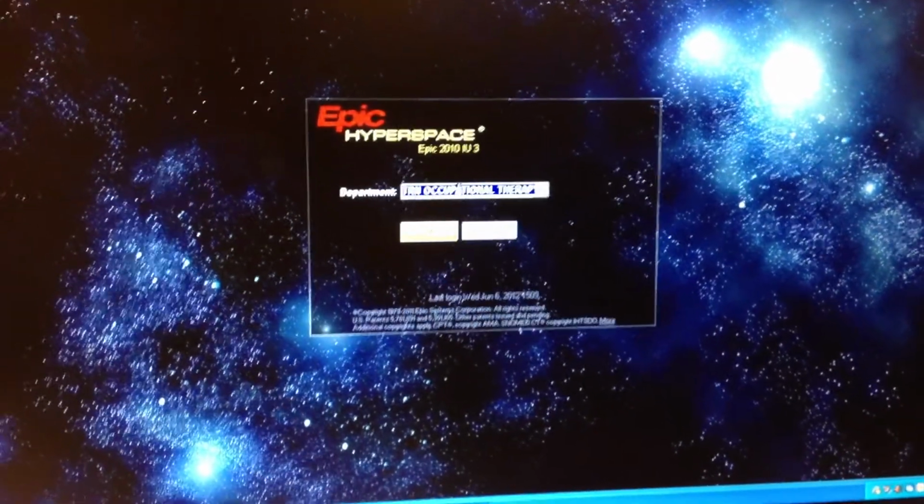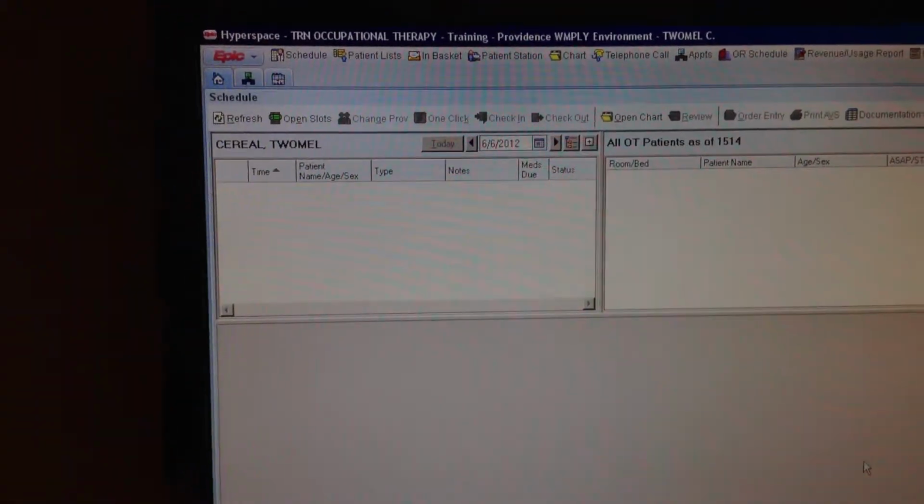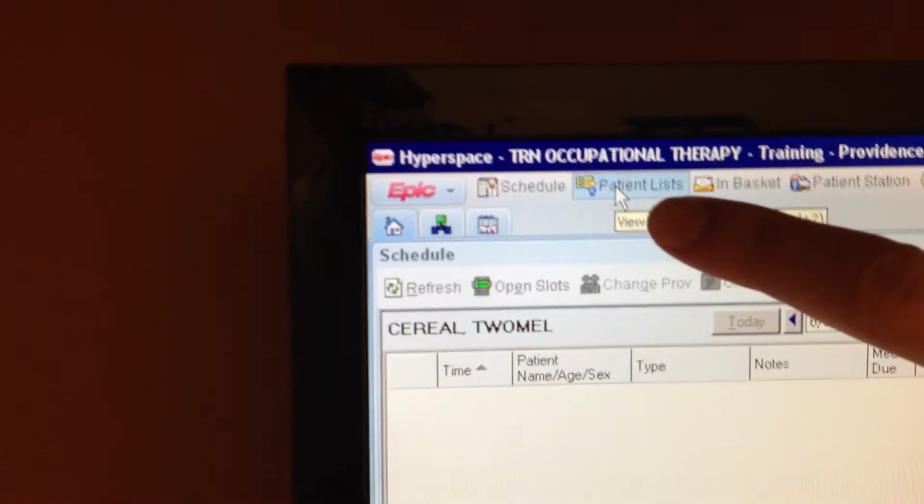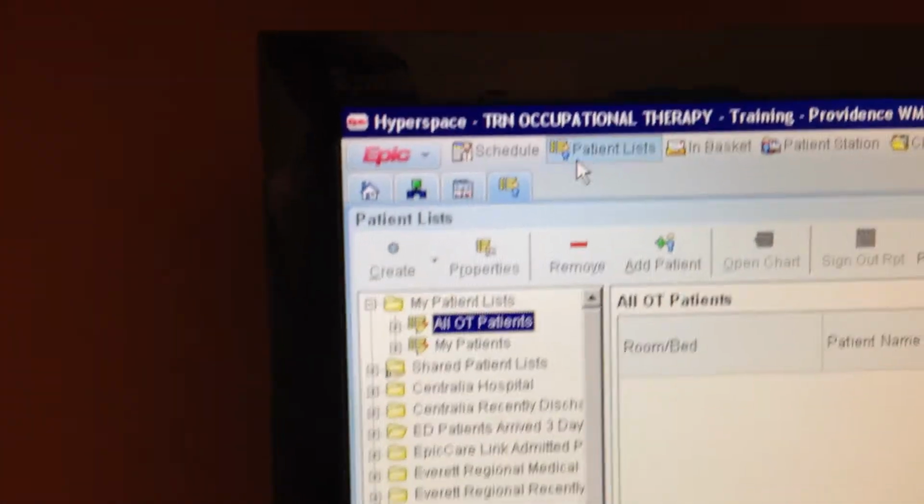Once you have logged into Epic, you will come to this scheduling screen, which we aren't using. We're going to be using the patient list up here on the left. Say what you're going to do. Click on the patient list.